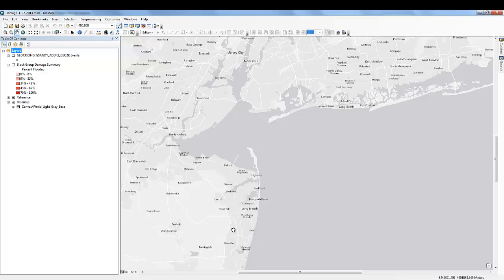In this example, I'm going to show you how we use geocoding along with the analytical capabilities of ArcGIS Desktop and the publishing capabilities of ArcGIS Online to allow HUD grantees and program staff to identify the communities and neighborhoods most affected by Superstorm Sandy.